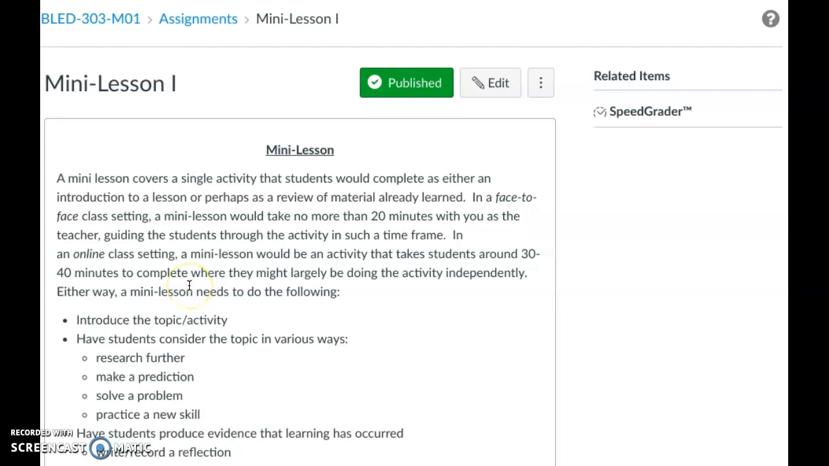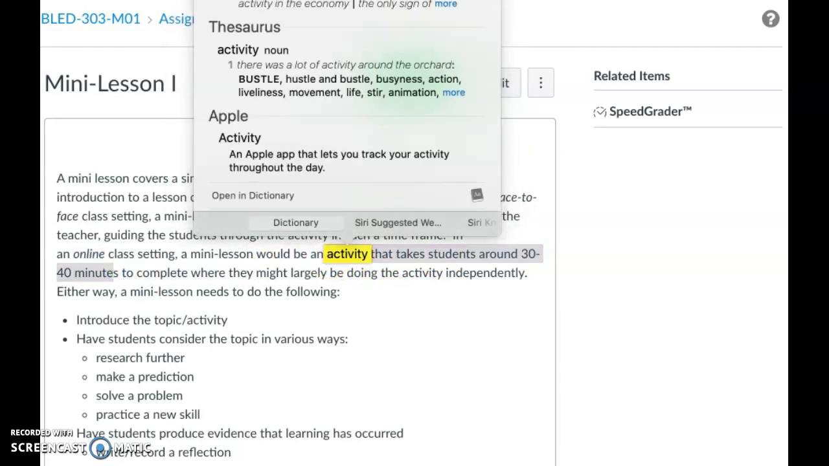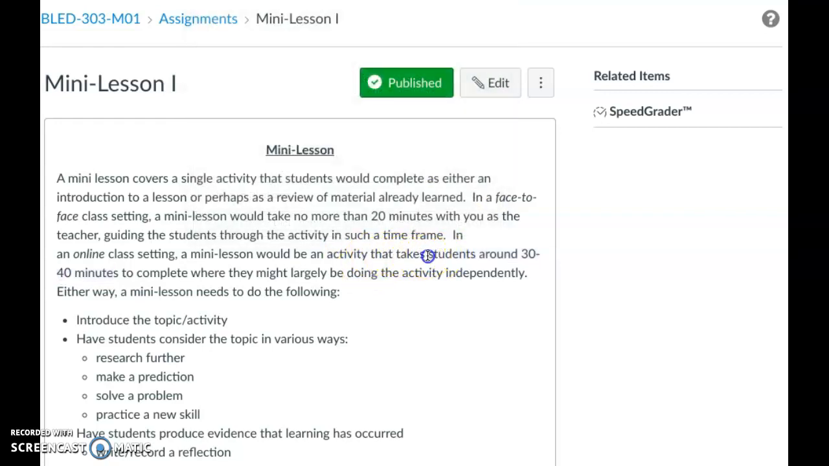A mini lesson is going to be something that just covers a single activity within a class period. So if you were in a face-to-face class setting, this would take no more than 20 minutes. But since we're thinking about being in an online class setting, what you want to do is think through an activity that will take students around 30 to 40 minutes to complete.